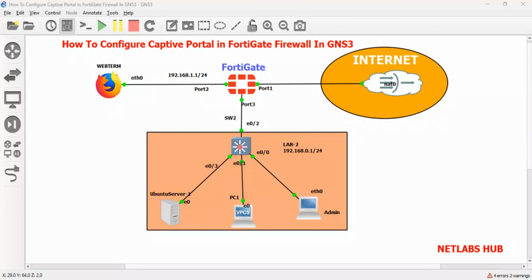In this tutorial, or in this lab, I'm going to show you how to configure captive portal in FortiGate Firewall in GNS3. This is the diagram, already well cabled, that I'm going to use to demonstrate how captive portal is configured in GNS3 using FortiGate Firewall.